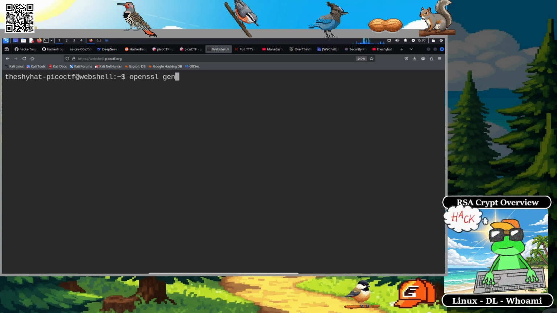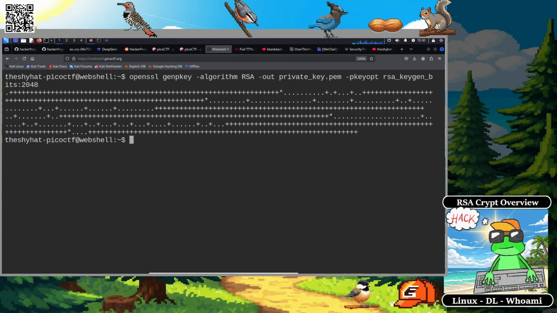and then the first step is we're going to create a private key of our own. So we're going to generate the private key, and we're going to specify that the algorithm is going to be RSA, and we're going to create a key called private key.pem, and we're going to give some options over here. We're going to make sure that this is an RSA key that's created using 2048 bits. Okay, so it creates a private key for us.